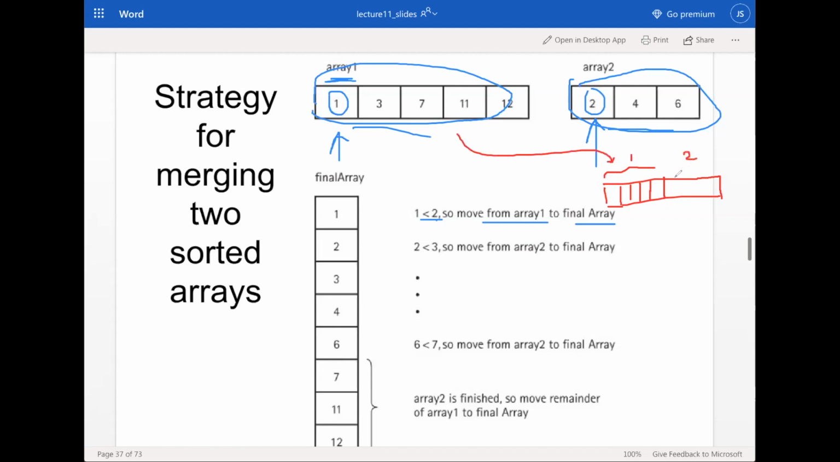You also have array 2. Array 2 has 3 elements, right? So this is not drawn to scale, by the way. This part is the 2. So you have a total of 8 elements. So this is the final array. 8 elements are sitting in it, and you don't know what they are yet. So we need to insert 1 here, right? Because 1 is less than 2, so you can move 1 over.